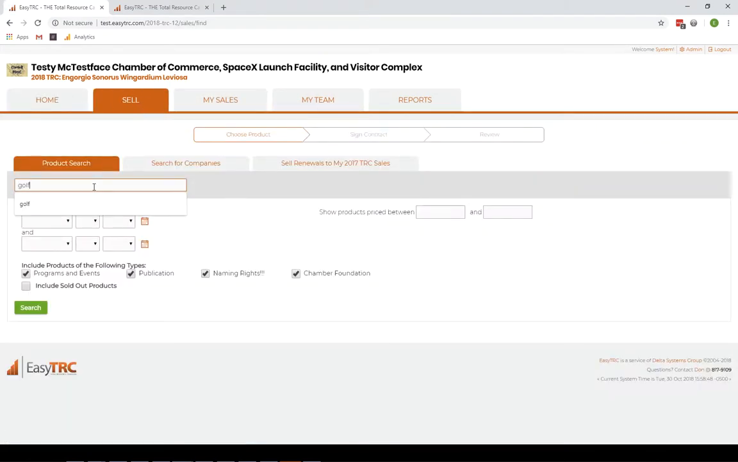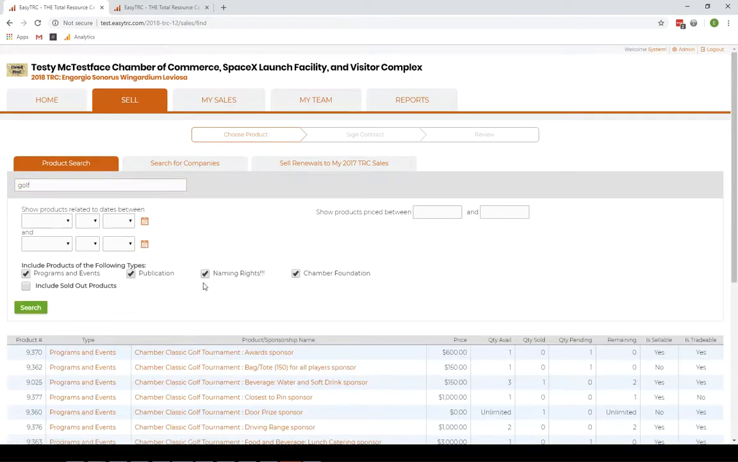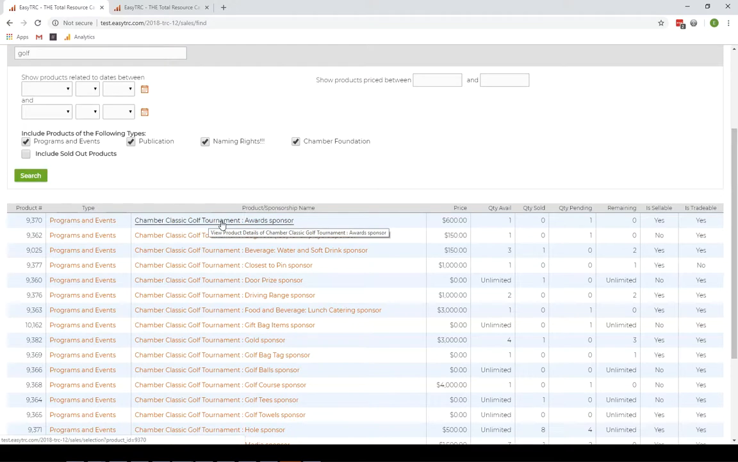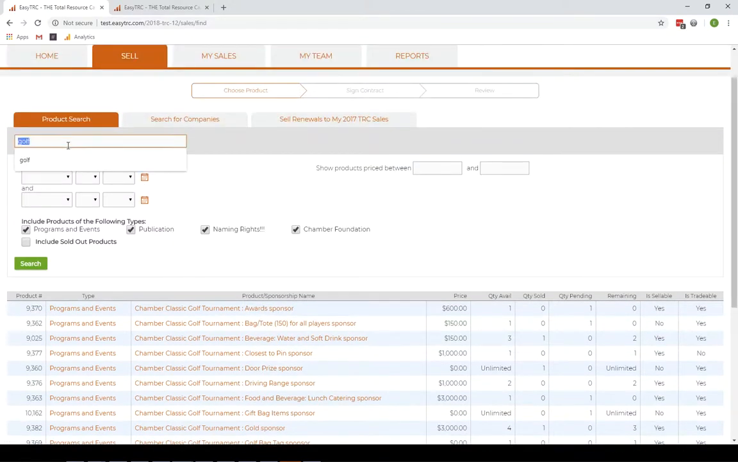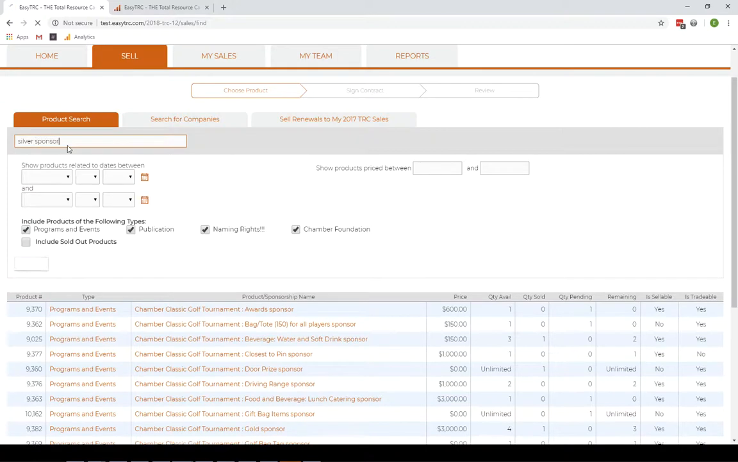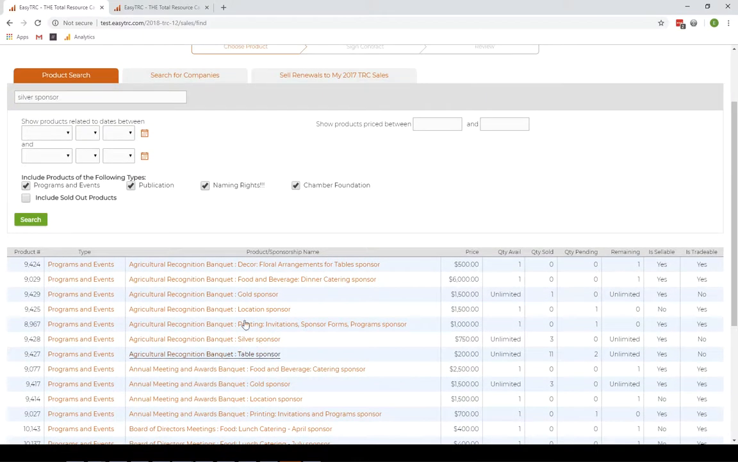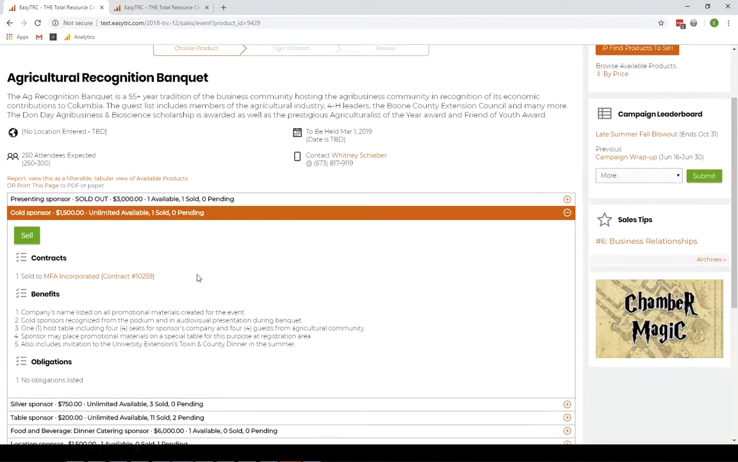So let me pick golf or whatever else, right? And I can actually search that. And here I've got the events. I can click on any one of these items, or if I want to search by silver sponsor, whatever you need to do. You get everything that's silver sponsors, whatever location sponsors. I don't know what I just did, but let's just go with the gold sponsor there.